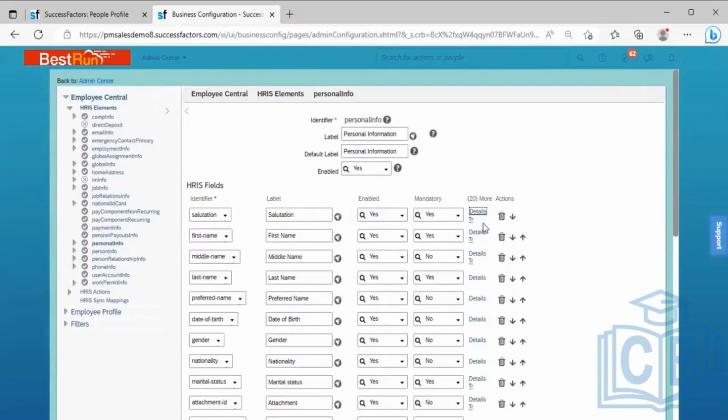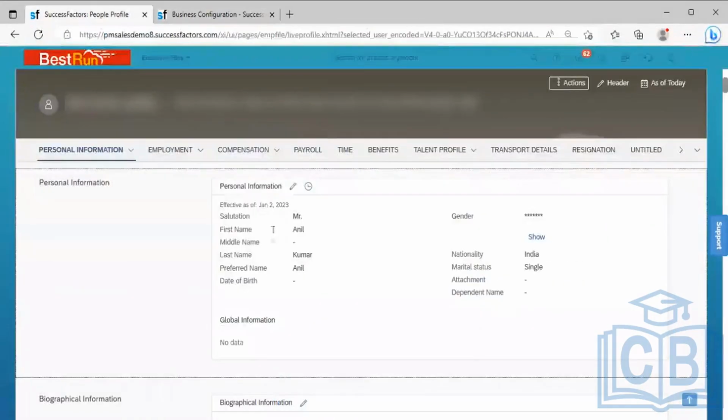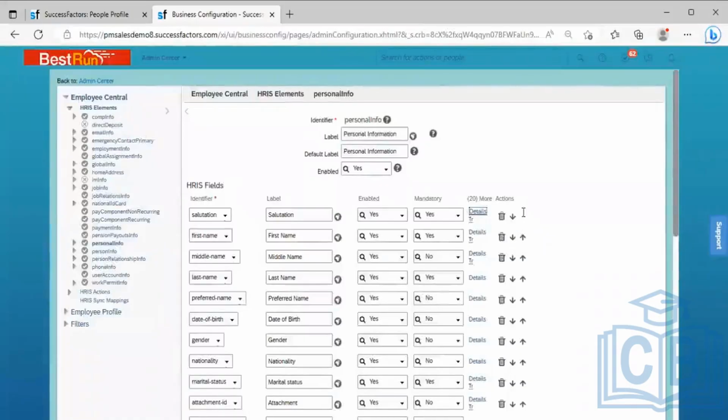Similarly, we have multiple fields: salutation, first name, middle name, last name. You can see every field has a detail here. Then you have an action option, where you have display sequence and write sequence. This display sequence means how it is organized here, how the sequence is coming. That is about the arrow, how you want to keep the sequence of the display of the field.